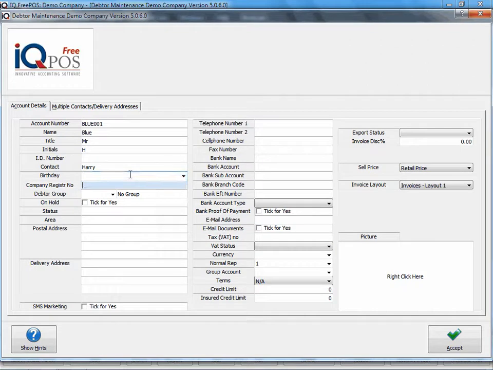Then you have the company registration number. If this was an individual who did not have a company registration number, then it can be left out. Otherwise, the registration number can be entered. In my case, it's an individual, not a company, so I'll leave the field out.